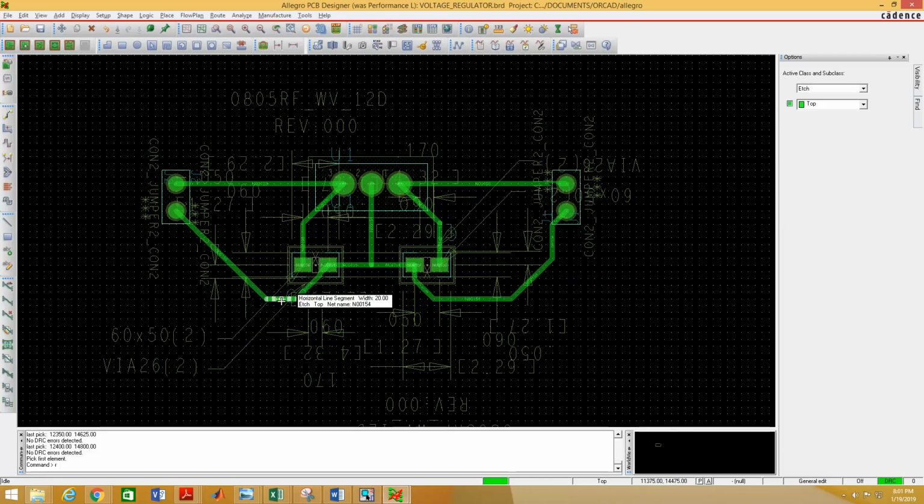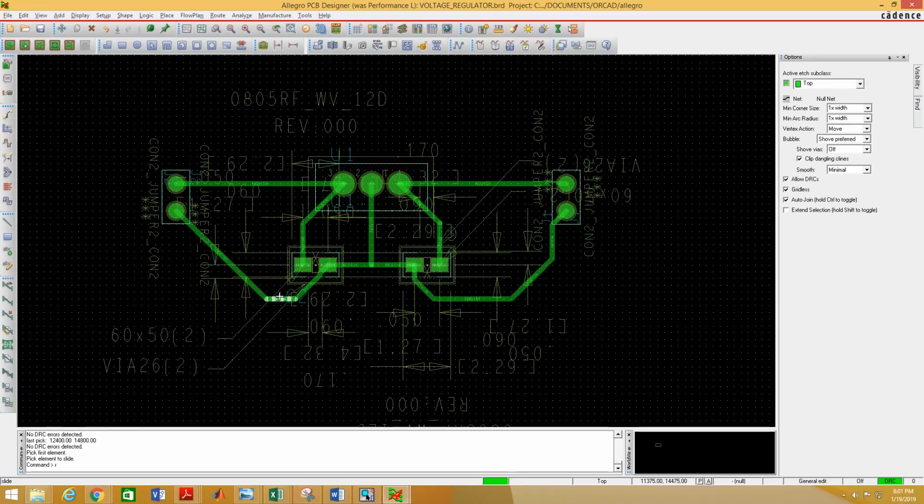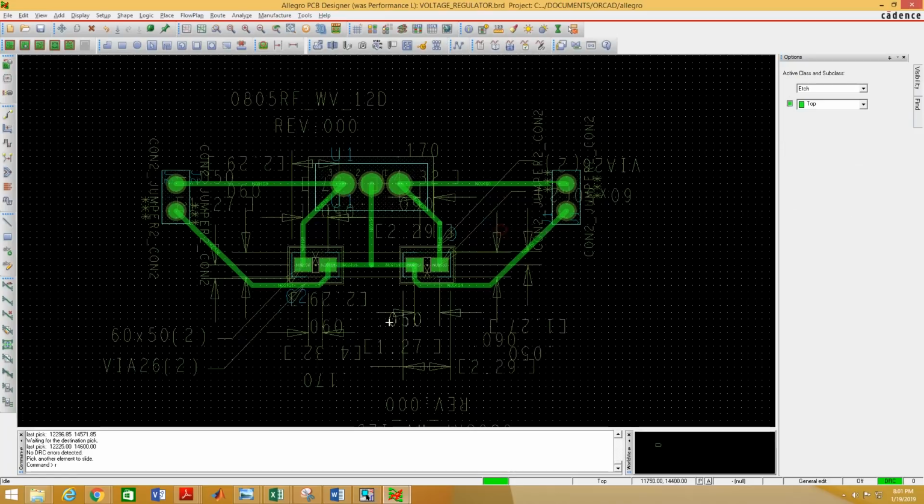I want to shift these traces a little bit up. To do that, we can use this toolbar that is called slide. Select it and select the trace you want to slide like this. Okay, I also want to slide this. Okay, right click and select done.